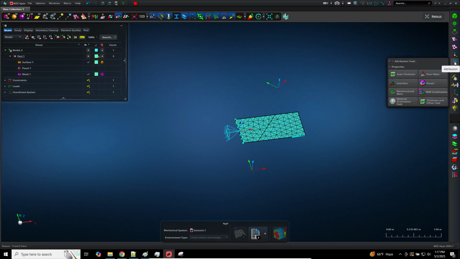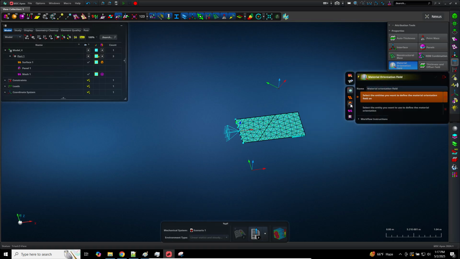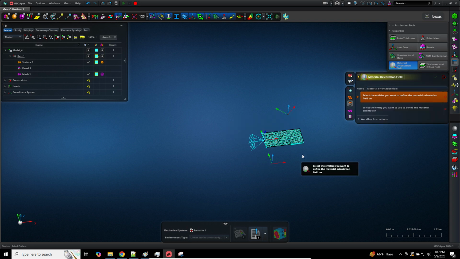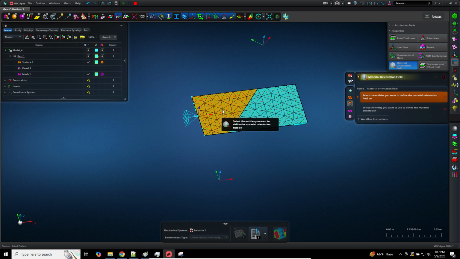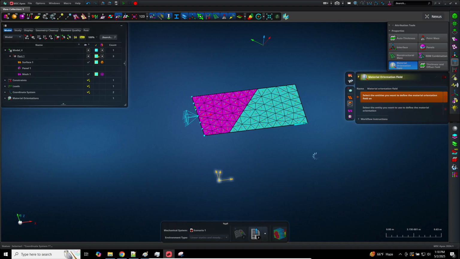So here in the attribution section, click on material orientation field. Here I'm using the face selector. In your case, you'll most likely want to use the faces option also. Here I'm going to say, hey, take every element associated with this face, force those material coordinate systems to be parallel to the x-axis of this local coordinate system. So I'll select this coordinate system, and the action is done automatically.